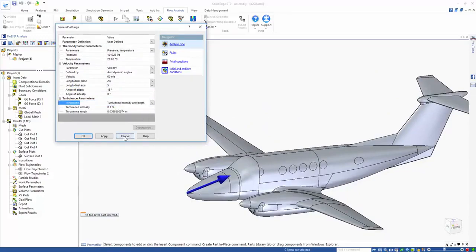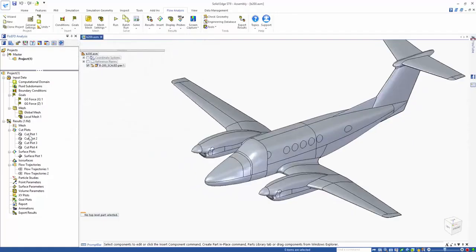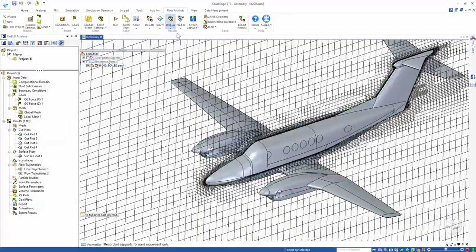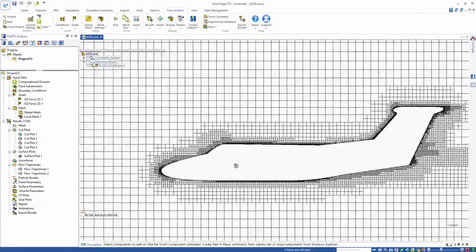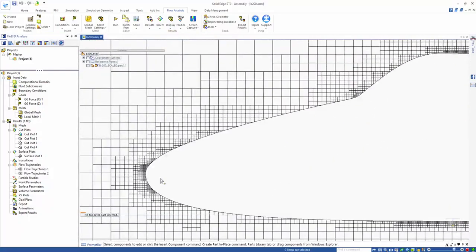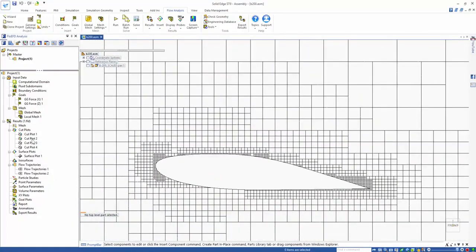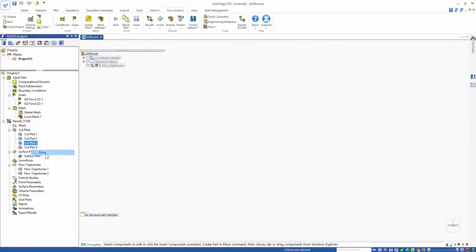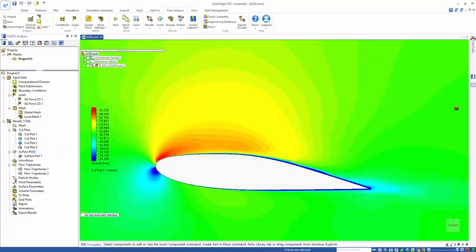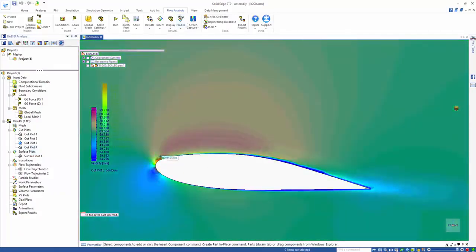FloEFD uses a two-equation RANS turbulence model, which can be defined either by intensity and length or energy and dissipation. Looking at the mesh from the side, solution adaptive meshing has been enabled and is evident by looking at the increased mesh density in areas of high flow gradient. The mesh around the wing is also refined, especially around the leading and trailing edges. We can see a high velocity along the top surface and lower along the bottom, as we would expect.